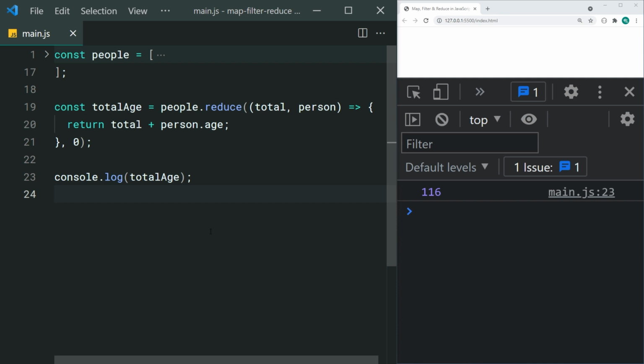Now, obviously, you're not limited to numbers here. Commonly you're going to find numbers being used, but you can actually return whatever you want inside here. It's totally up to you. It can be arrays, strings, booleans, whatever you want. So that is the reduce method right there.